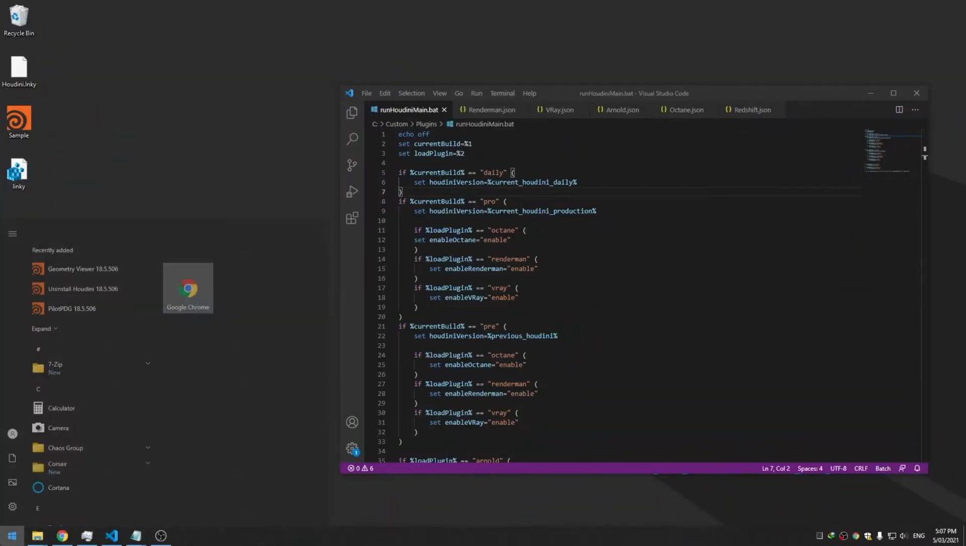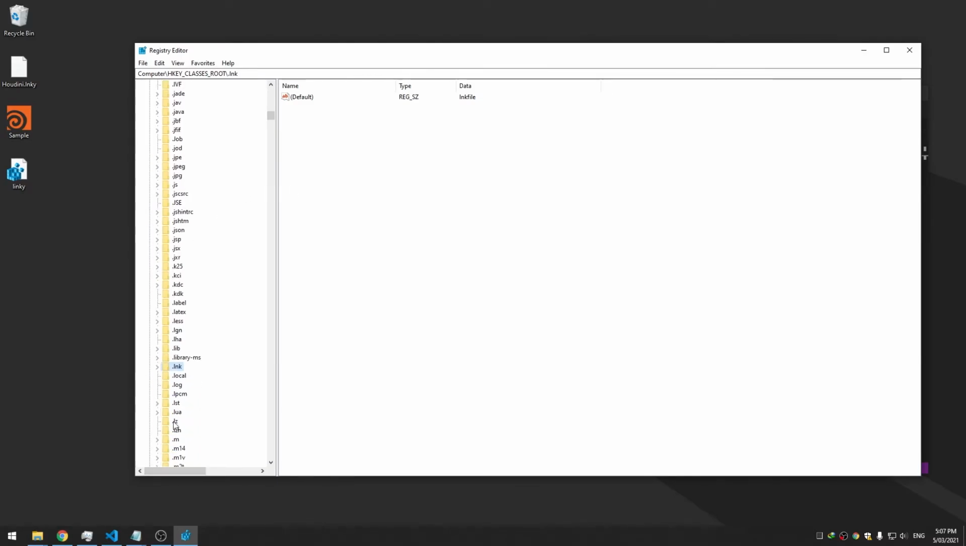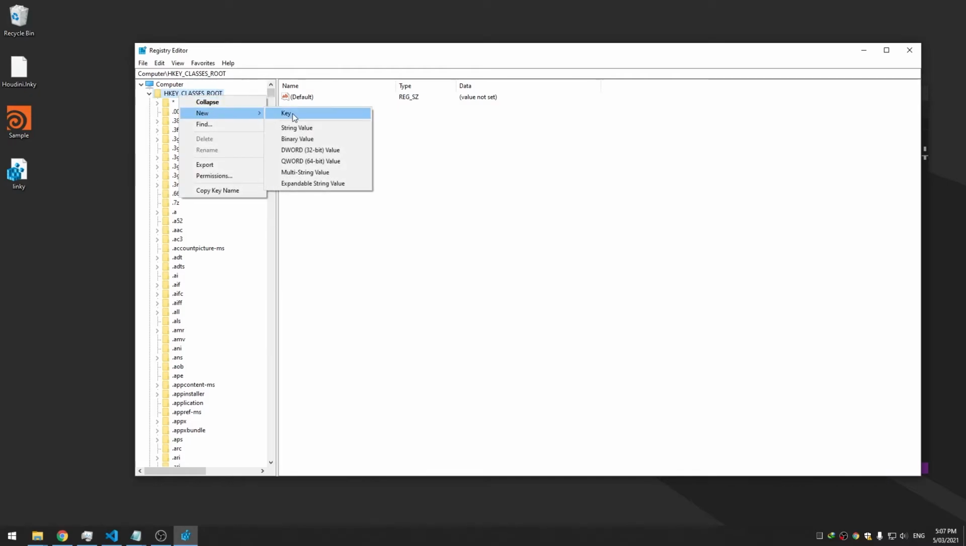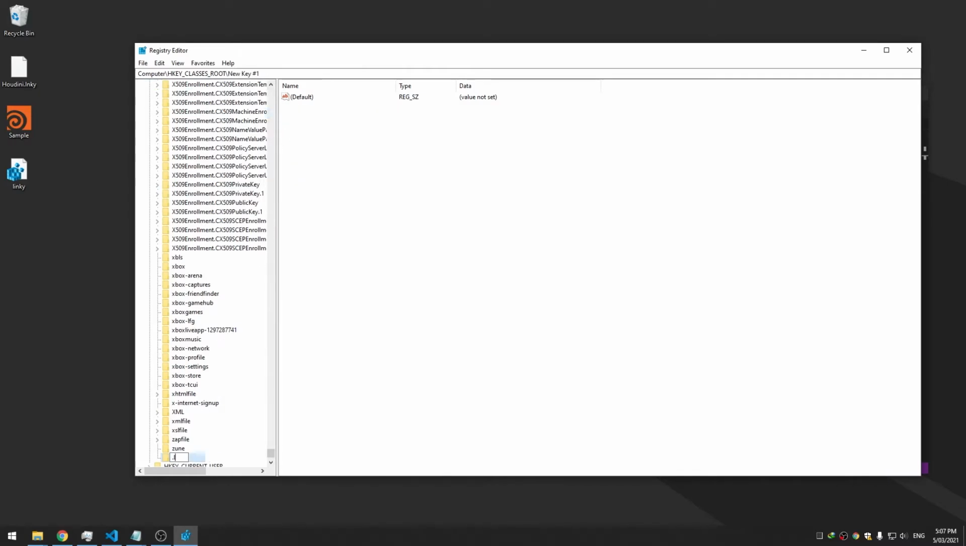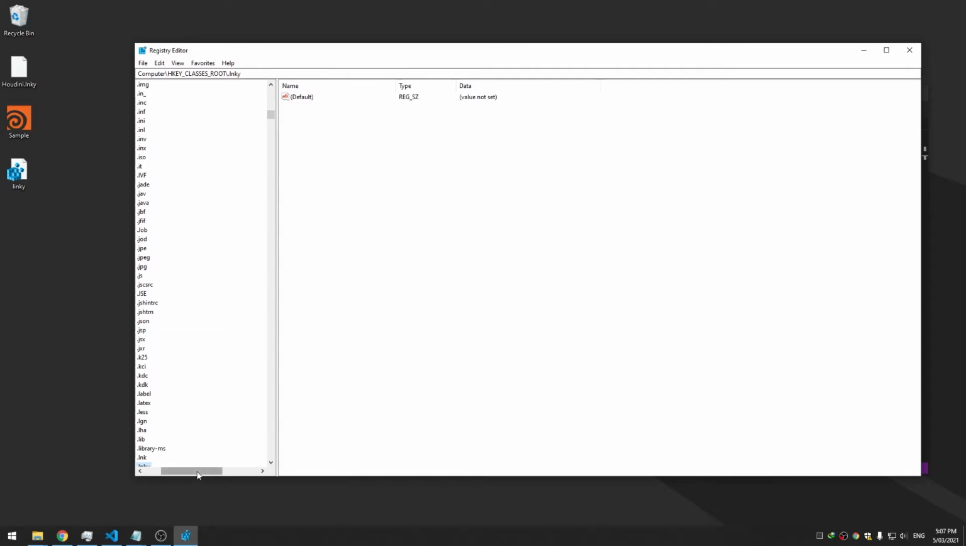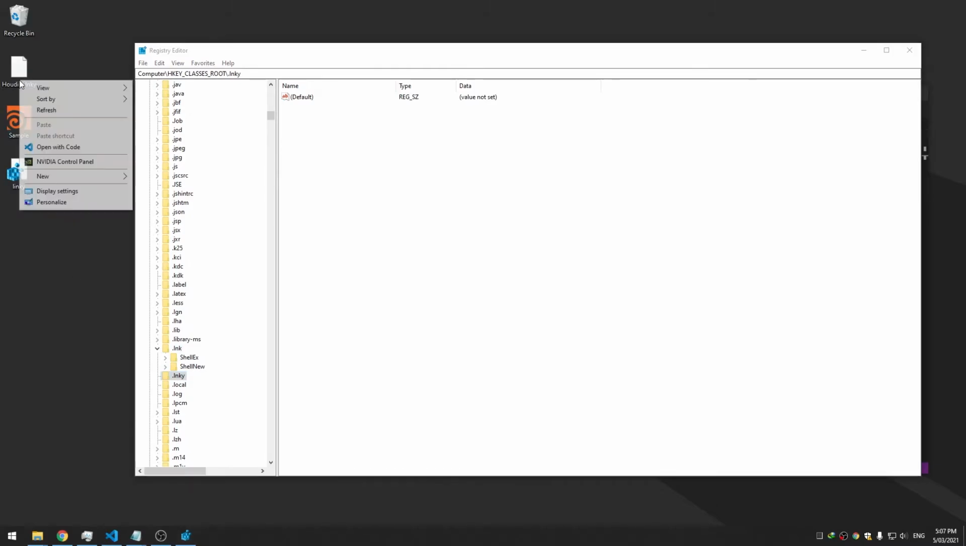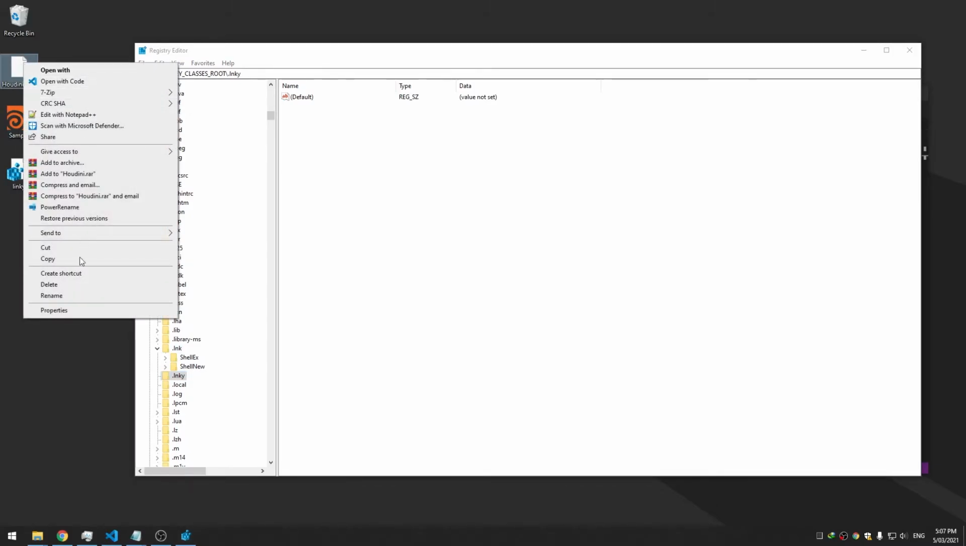Before I do this, I'm going to go back to regedit and make a new key. I've done it wrong, so I'm going to delete it because I want the new key to be in this classes root here. I'm going to say new key, .lnky. I'm just going to close it and reopen it. And we can see we have these two things here, .lnk and .lnky. So now if I open this up, we're going to see a few files here.